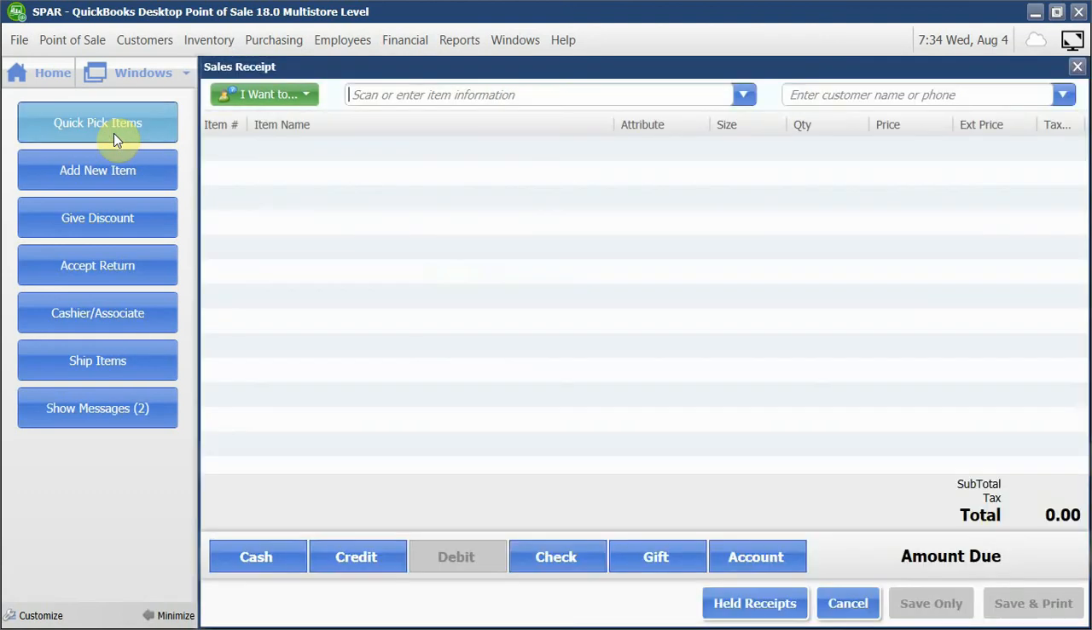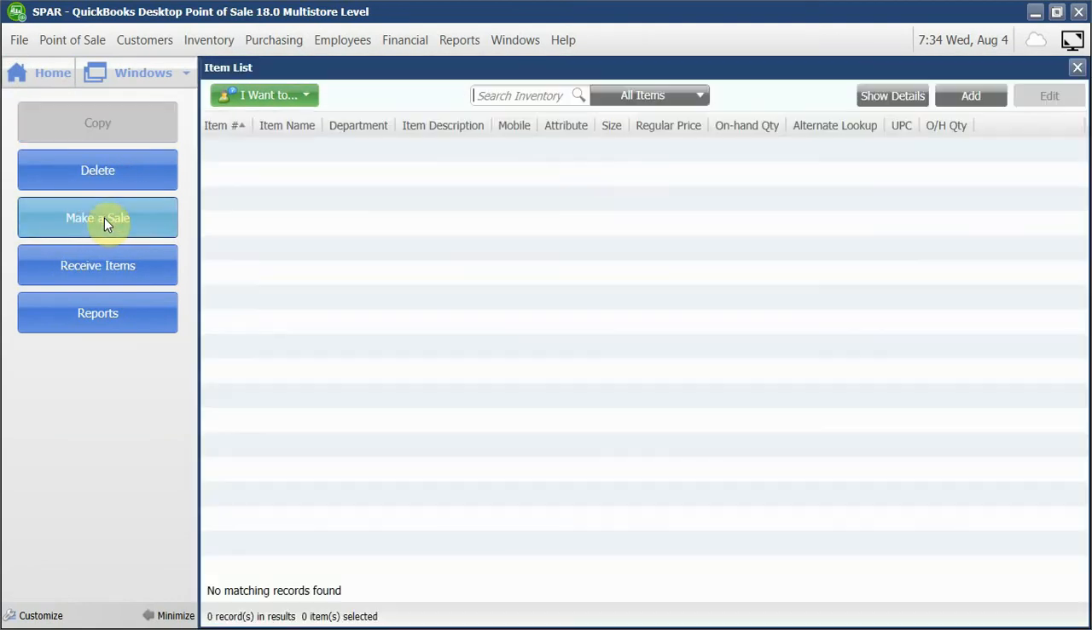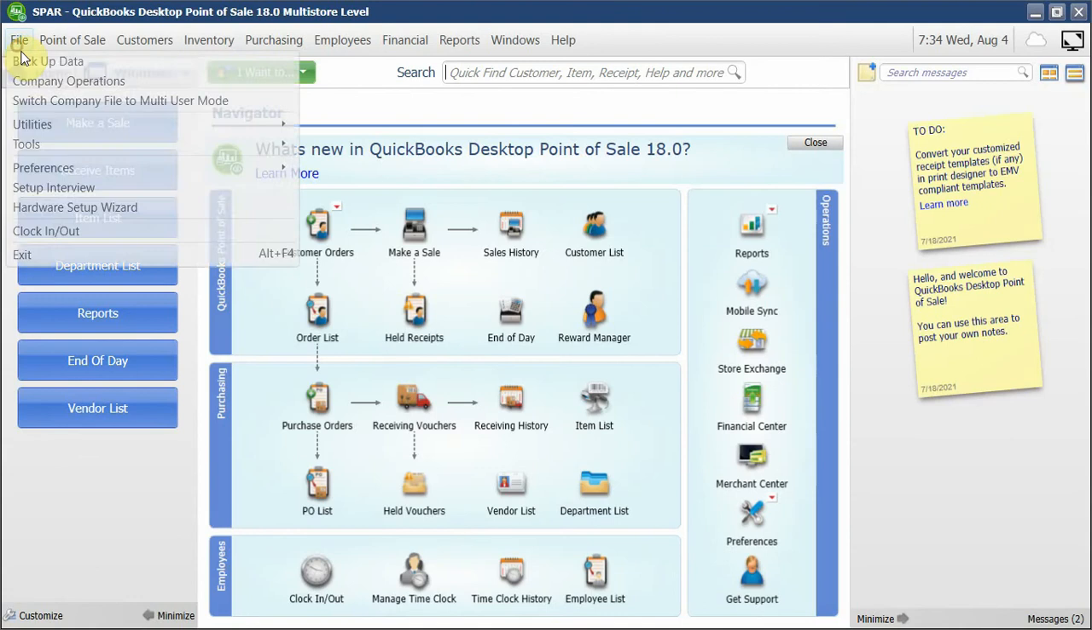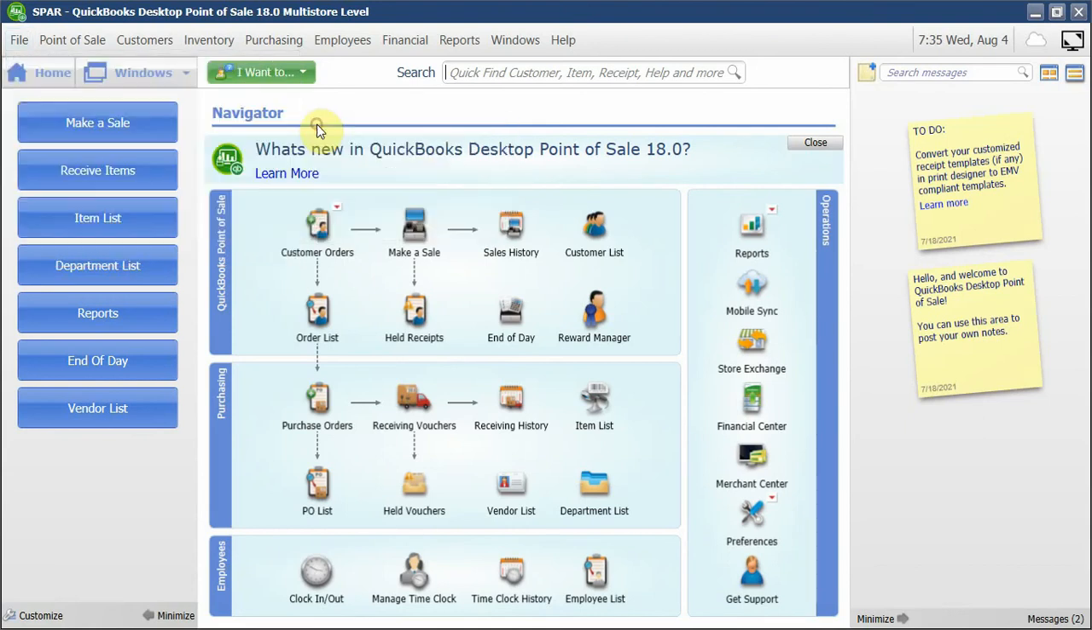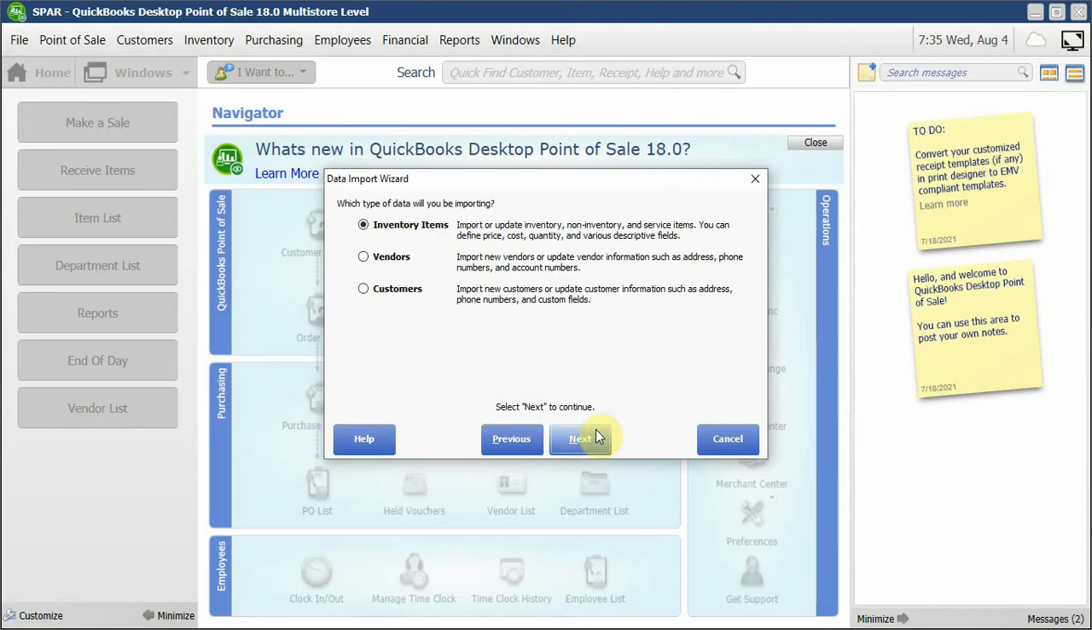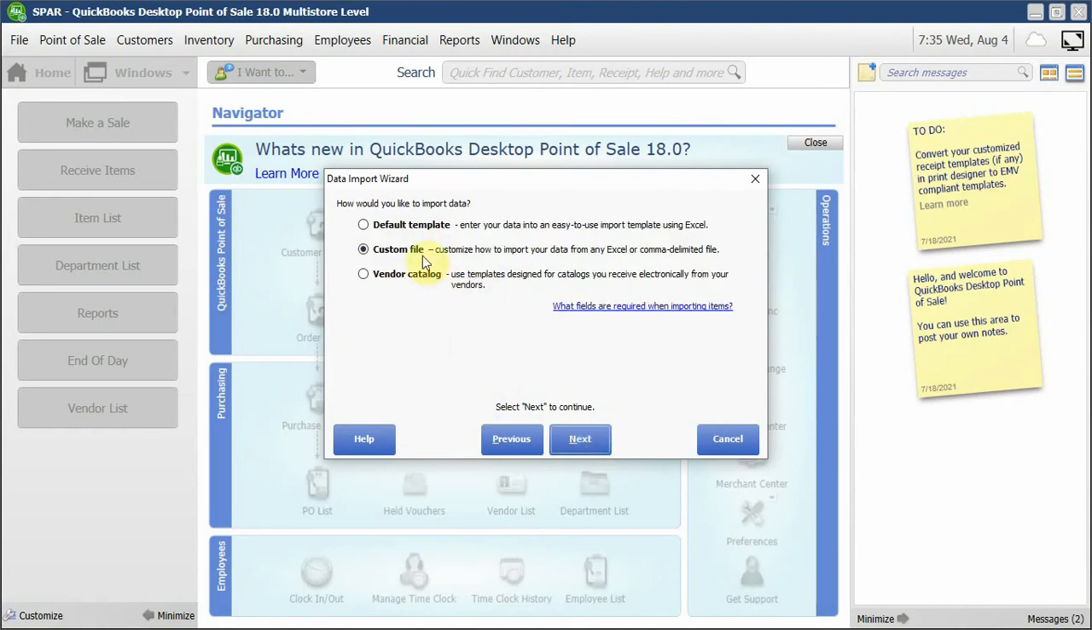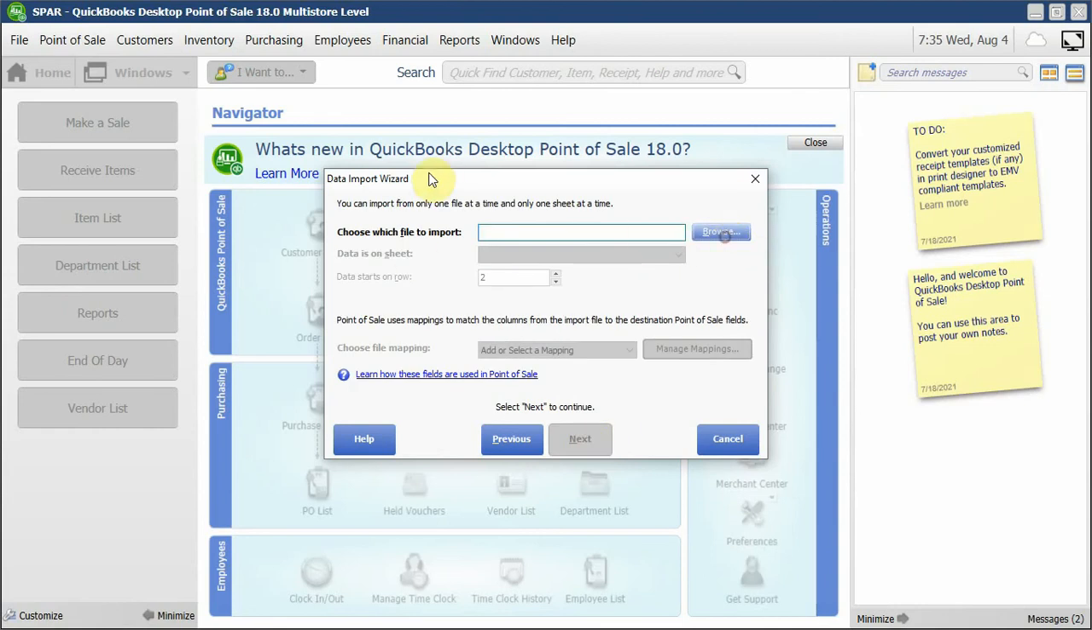Make a sale, and then let me check whether we have items in our system. Unfortunately, we don't have items. I'm just going to import them, but for the benefit of those who want the steps to import items, you can take advantage of this. You go to File, then Utilities, Import. You can import any of these things: inventories, custom files, and so on.